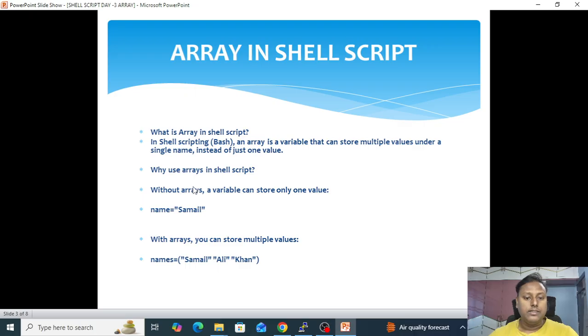So why should we use this particular array? Without arrays, a variable can store only one value. Earlier I used only name equals SAMAIL, but with an array I can use multiple names, like SAMAIL, Ali, Khan, whatever I can define in one variable called names. But in my previous video I mentioned only one name.